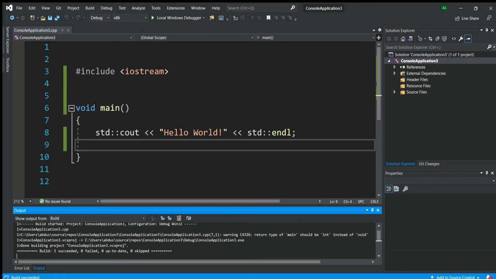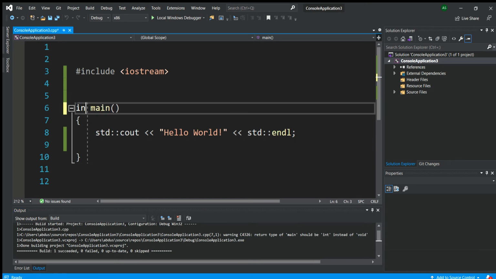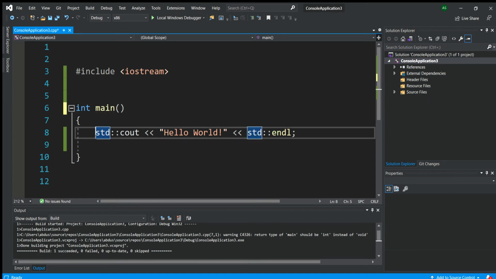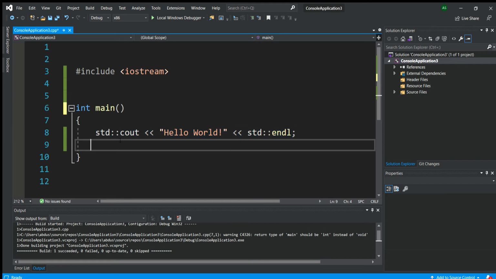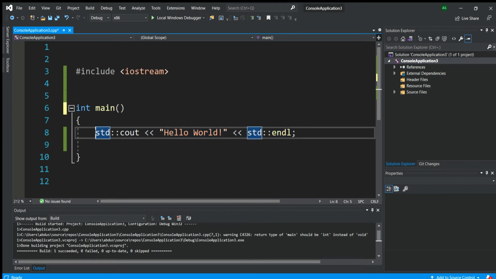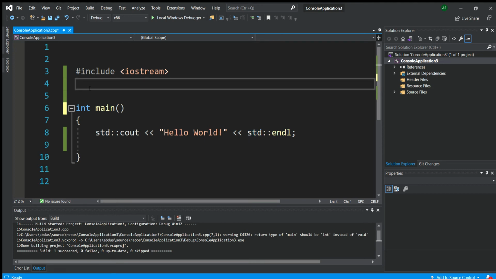So let me just return it back to integer, and as you can see here, let me just explain this line of code. Now we have here std, and this is a namespace which basically is a container for libraries. Now, what's a library? A library is basically just like how libraries operate in real life and they have books. Libraries have functions and methods in them, so that you can use in your code.